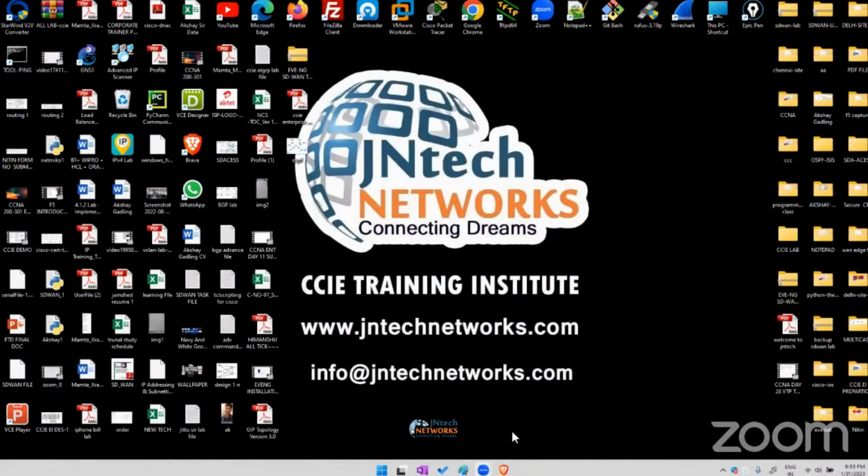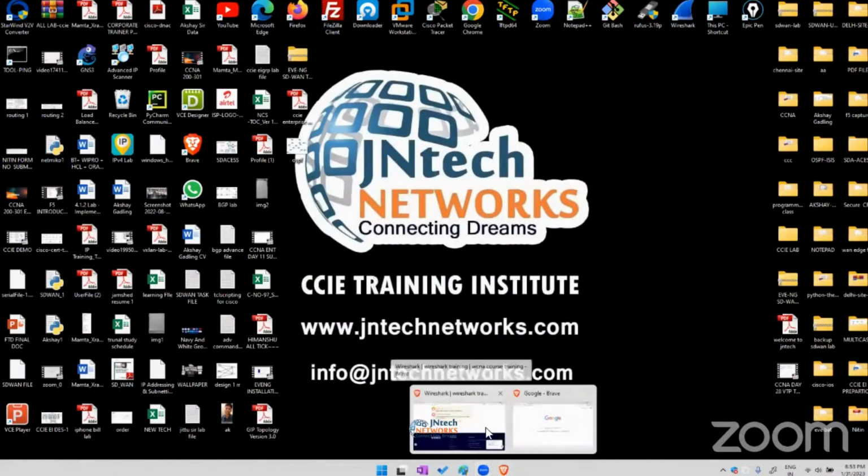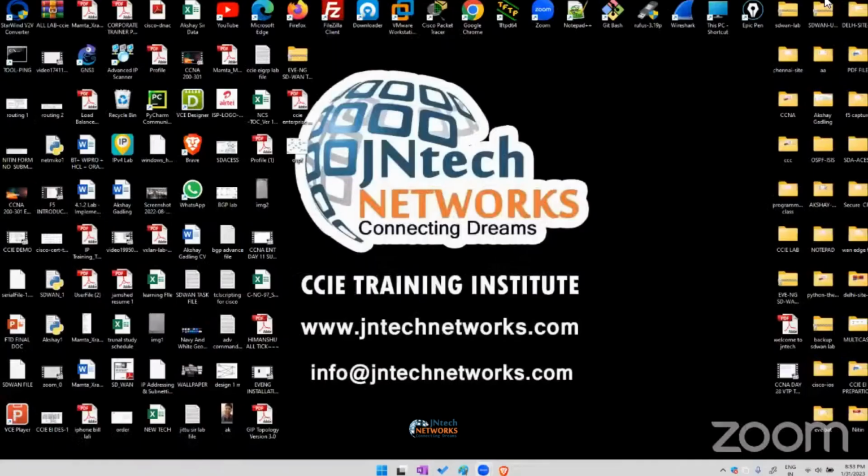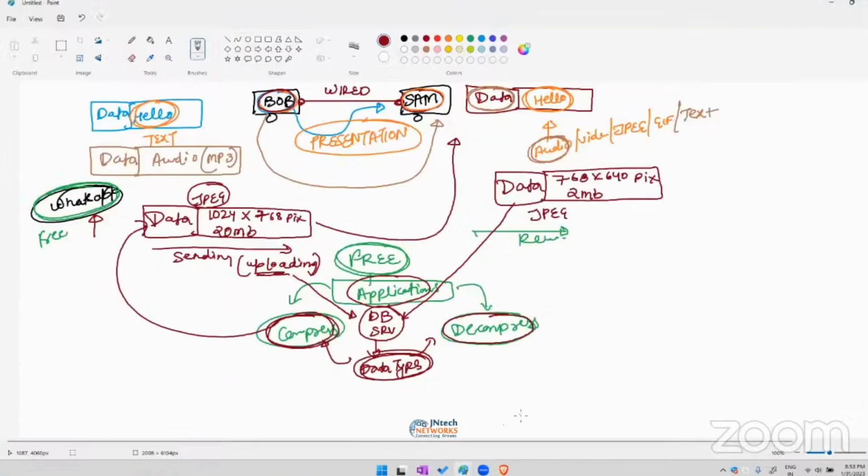But on Google Drive, you get a limit of 15 GB of storage. Google Drive never does compress and decompress tasks. But if you are using a free application, it is possible to do compress and decompress. Okay, we can do the lab part also.